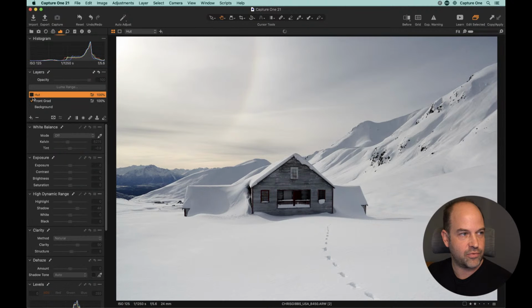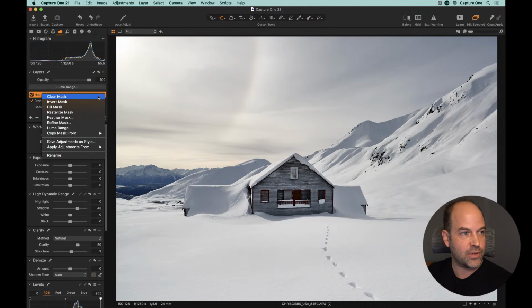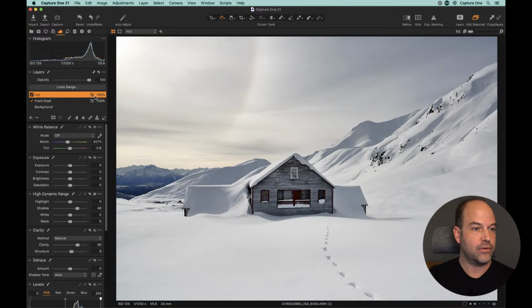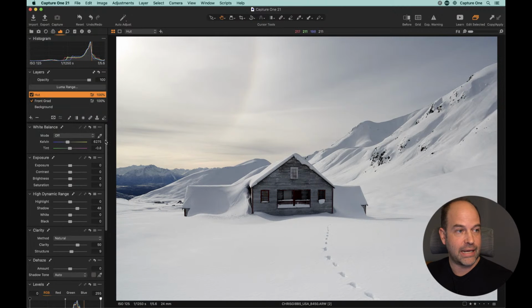Right now, this adjustment is going over the whole shot, which I don't want it to. So if we turn this off and back on, I only really want it to happen on this area. So we're going to clear our mask with a right click. Right click brings up those options. Going to clear our mask like so. And then now we can brush it back exactly where we want it.